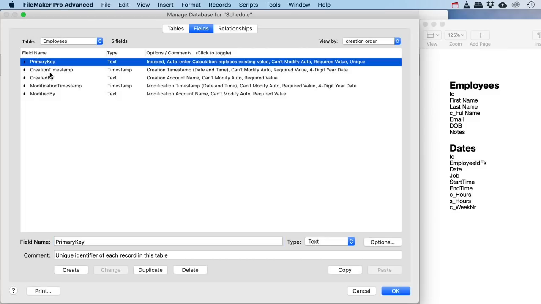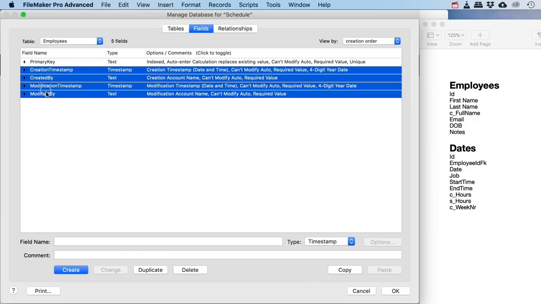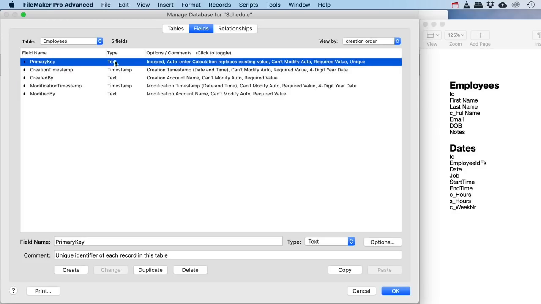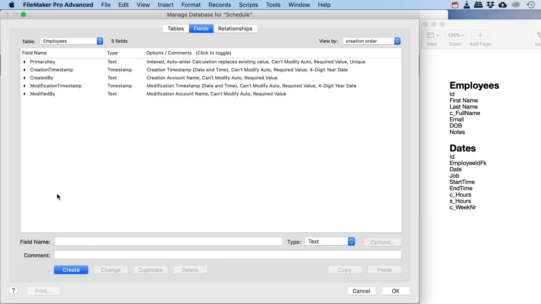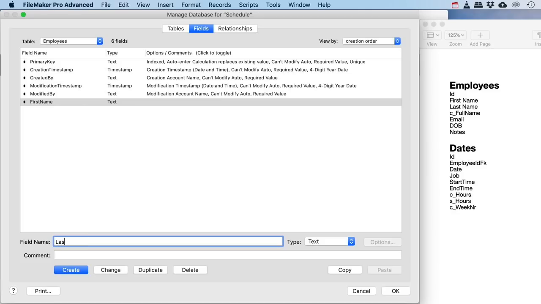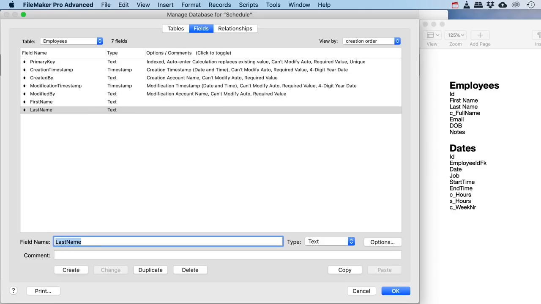I can see that FileMaker 17 has already created a bunch of fields for me. These are pretty basic ones that are very handy to have, especially if you're working in a file with multiple users. And my primary key is a text, which is an auto enter calculation. That has been provided by FileMaker, so that's fine. We'll just use those. Okay, for my employees, I'm going to need a first name, which is going to be a text. That's good. Then I'm going to need a last name, which is also going to be a text.